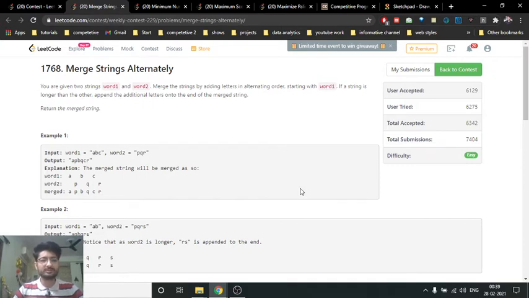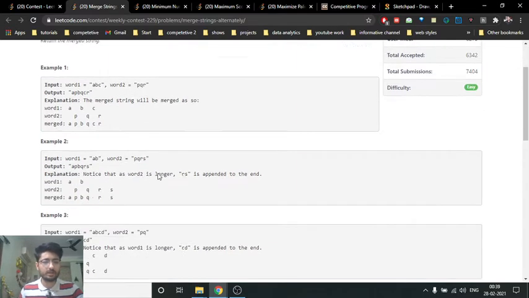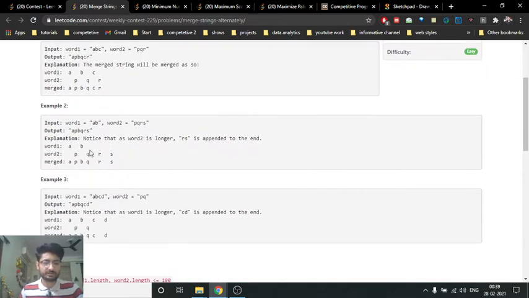The first problem is merge strings alternately, in which you are given two strings, word1 and word2, and you have to merge the two strings in an alternating character fashion. Which means take the first character from word1, second character from word2, third character from word1, fourth character from word2, and so on. And if one of them is shorter, as you can see, if this is, let's say, A, P, B, Q, then there is no character here, so only R and S. Okay, so that's the whole problem.